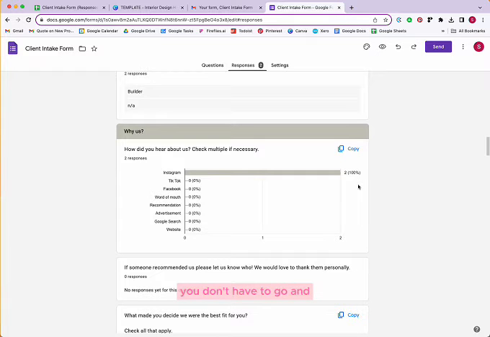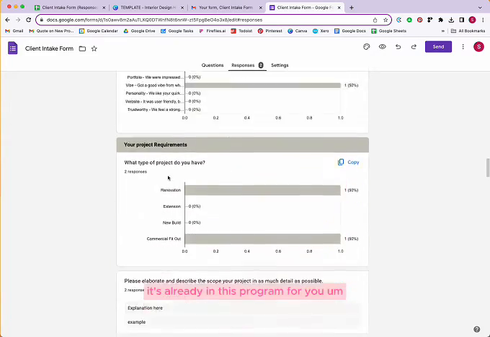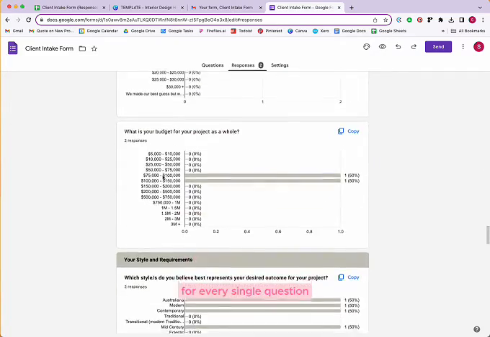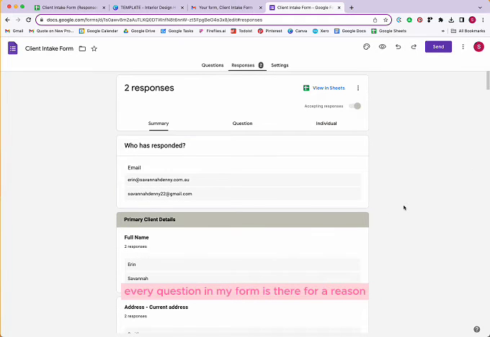So it gives you really important data that is going to help you make decisions in your business. You don't have to go and set up this whole data sheet to track it. It's already in this program for you. That goes for every single question in that form. When I say every question in my form is there for a reason, this is that reason: to collect data that I can leverage to assist me in getting more clients. When you look through this format, it is very, very long. That is the reason why. It's because it's got every single piece of information I am ever going to need from all of these clients, whether they proceed with services or not. I still have a very good gauge on where they're all coming from.